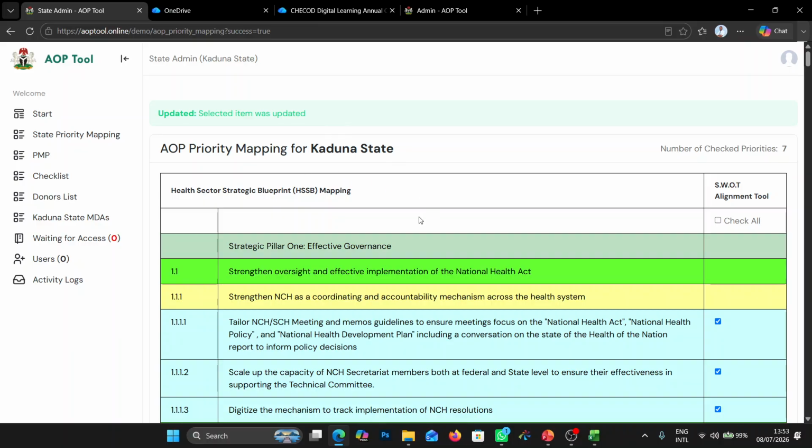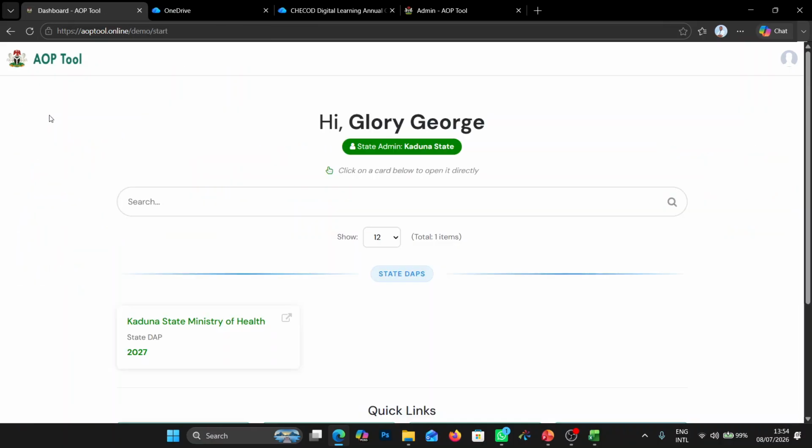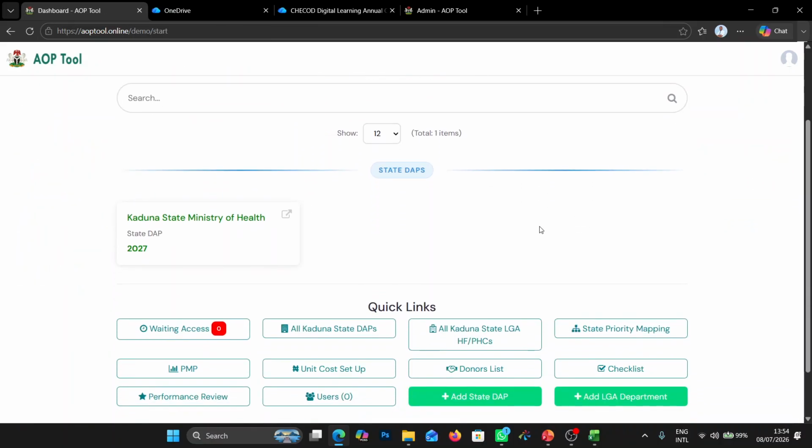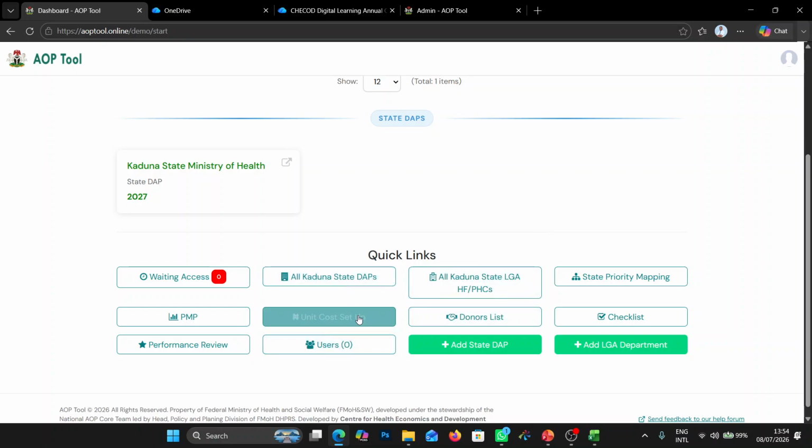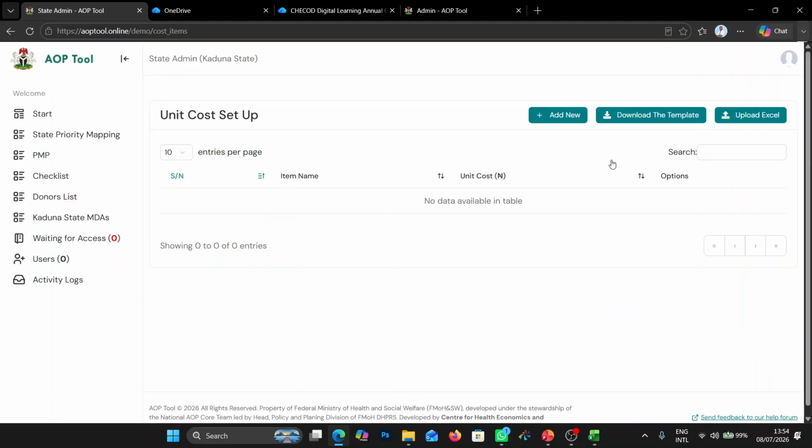Once we've selected all our prioritized interventions for the year, we now want to upload our unit cost setup. So we go back to the starting point, and then we are back to our landing page. We go into the unit cost setup, and we'll see that this is opening up. So here, please note, we have 2 options for this. We can manually add our unit cost setup, or we can upload our Excel.